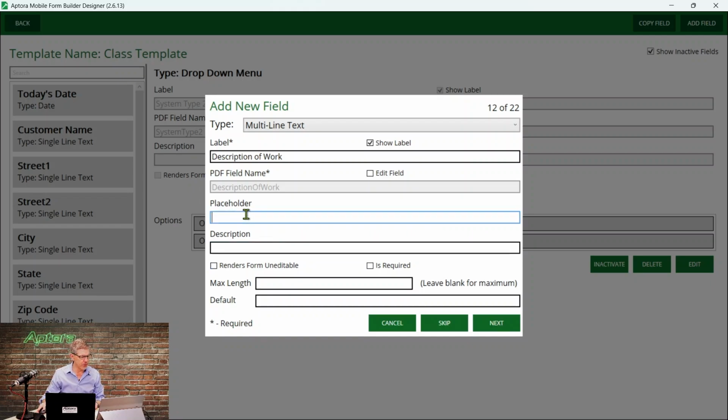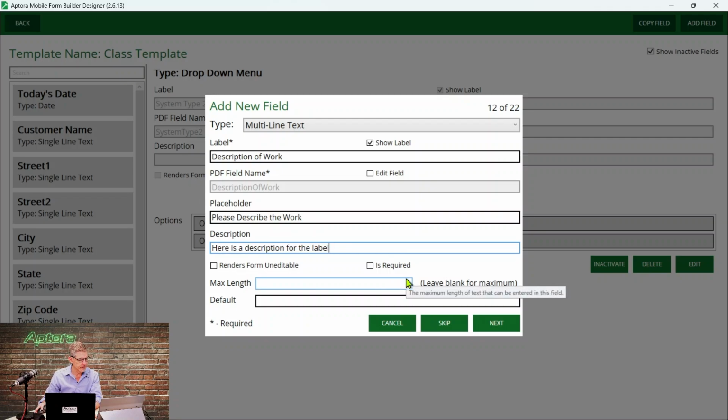You can also add placeholder text. That way you can type something in like, please describe the work. Now the description field is to help you understand what this is about, what this is for, so you could have something in there. We don't want to render the form uneditable if they type something in here, but we do like that option when the customer signs the form. When the customer signs the form, we can render it as uneditable. I'll leave that alone, and we will continue.